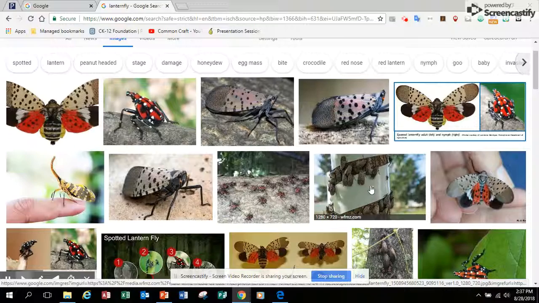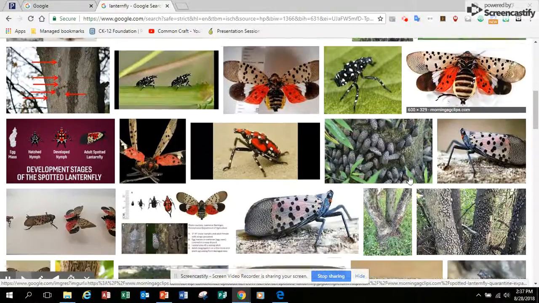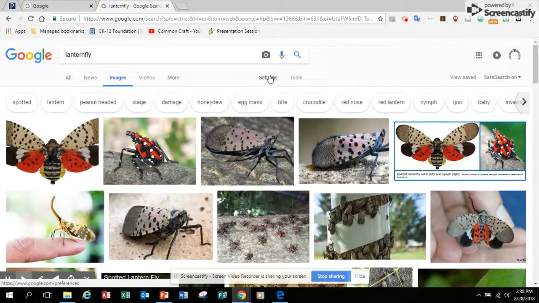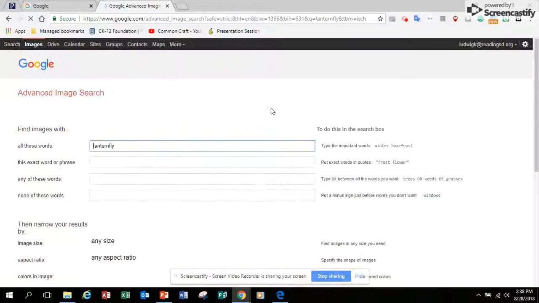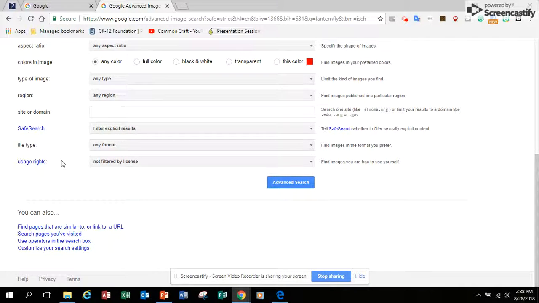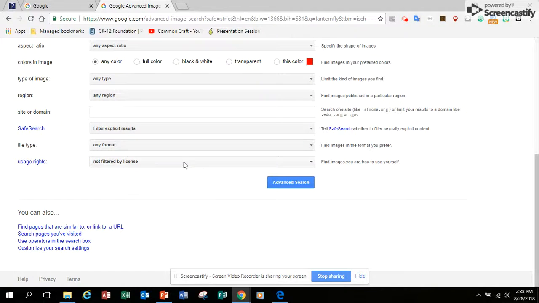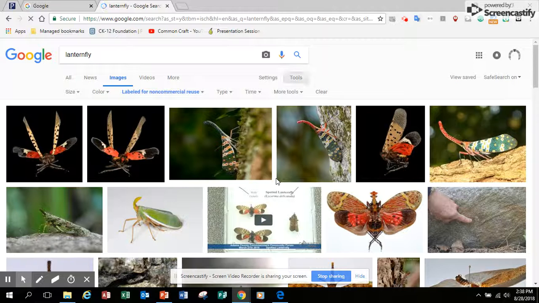But as you can see, there are a lot of photos of the spotted lanternfly. That might be really helpful. However, if we're going to do a presentation, it's also important that we are aware of copyright law. And so if we use settings and advanced search, if the students are going to be using an image, it needs to be something that we are permitted to use. So if we go down here to narrow your results and usage rights, we can filter for free to use or share.